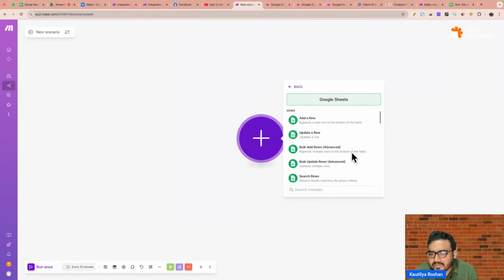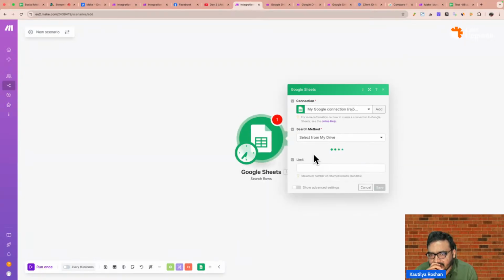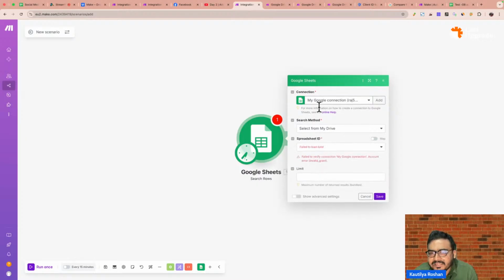Okay. So we will select, guys. If you want, you can make a note of that. We have to click on search row, because I want make.com to go to the Google Sheet and click on the search row. And once I click on this, you will be able to find the connection here.